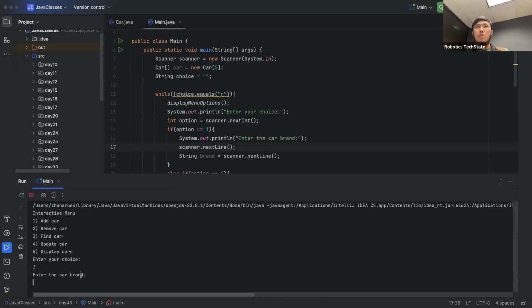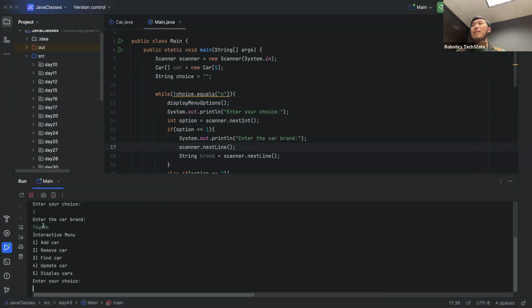1, enter the car brand. Okay, if I enter the car brand, what should be next? We need to assign it. Toyota. Is Toyota an object? Toyota is a string. String is an object, but when it comes to the car object, Toyota is a property. It's not a whole object. The whole object could be brand, year, and more details. So now we have only brand.